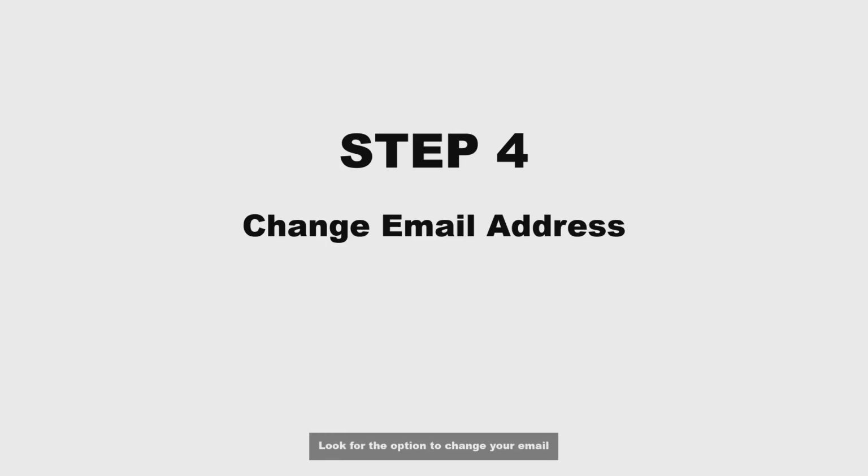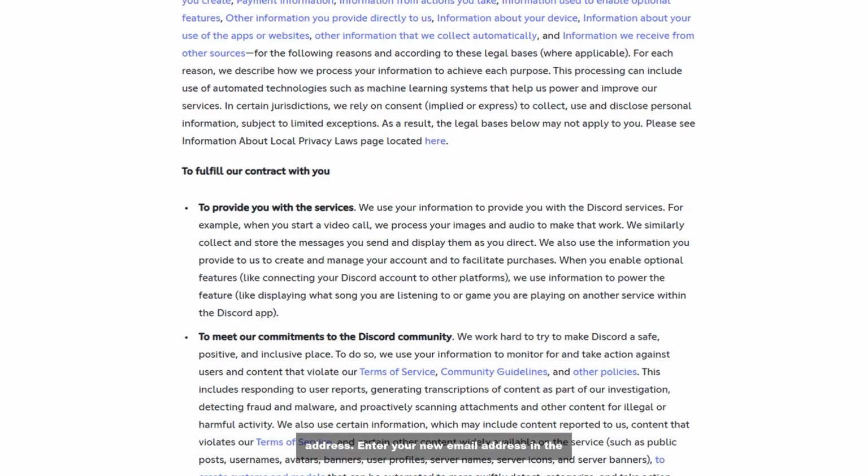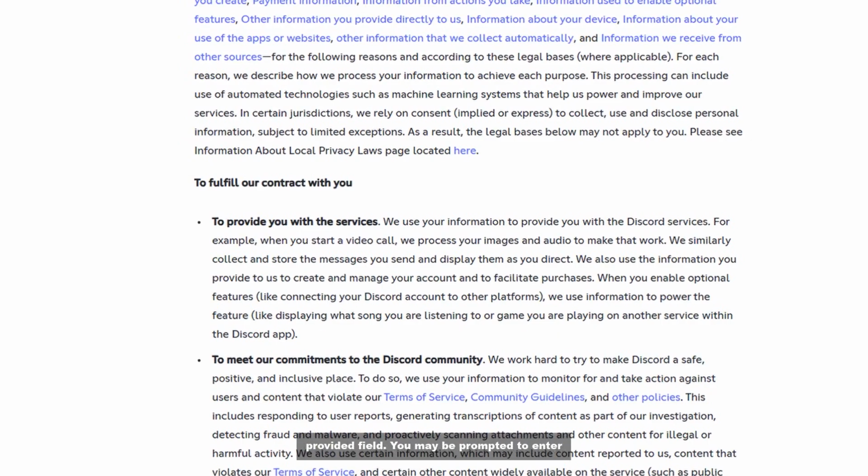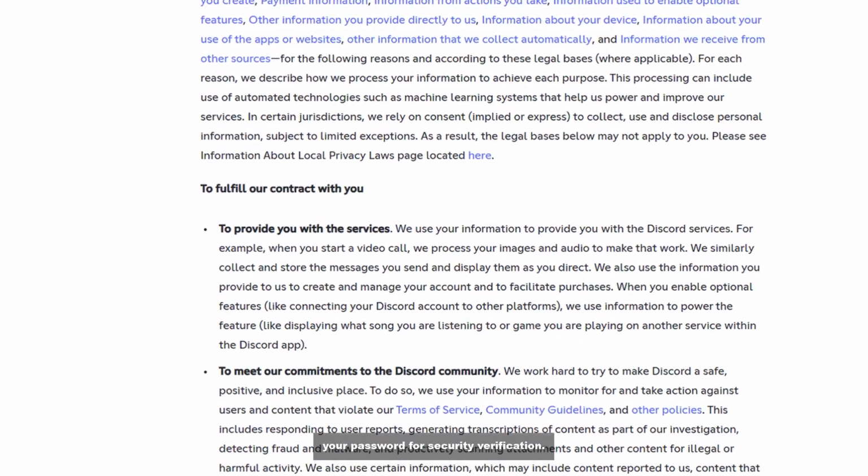Step 4. Change email address. Look for the option to change your email address. Enter your new email address in the provided field. You may be prompted to enter your password for security verification.